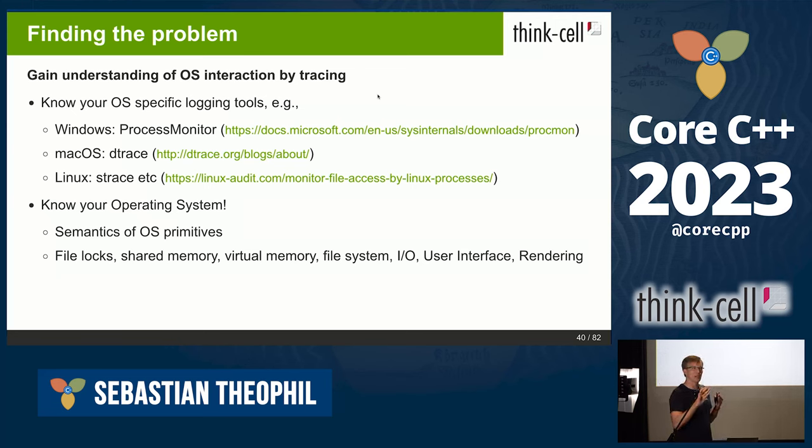If you suspect that the issue is specifically in the interaction between your program and the operating system, there are some operating system specific tools that make this easier. You don't have to add printf statements to know which files are opened by your application. Windows has Process Monitor for that, for example. So you can find out which files your application is opening, which registry keys are read, etc. And macOS has dtrace, and Linux has a number of different trace tools depending on what you're most interested in.